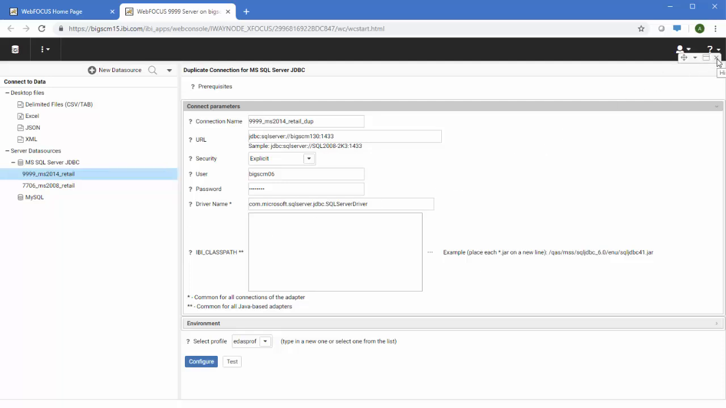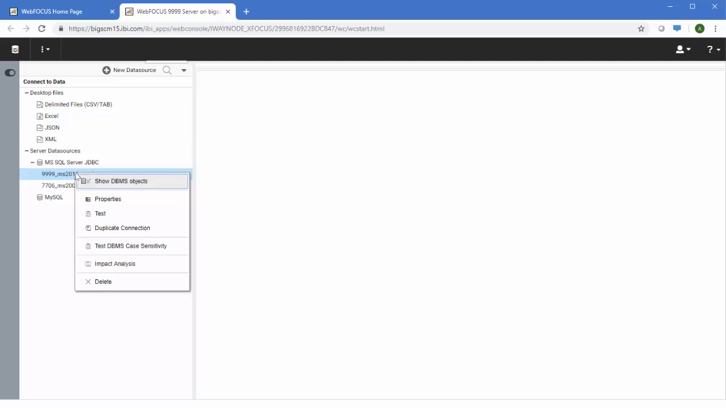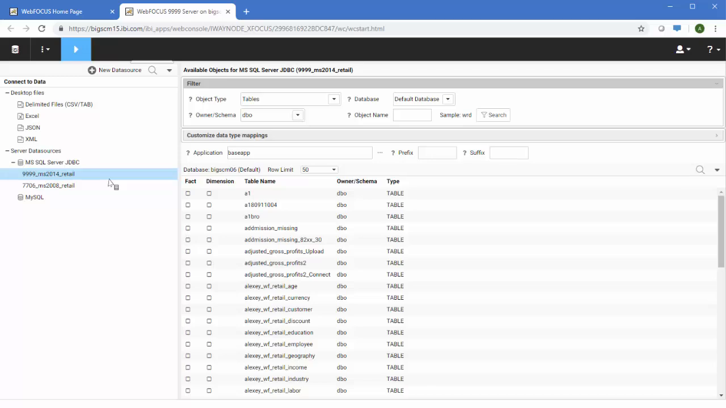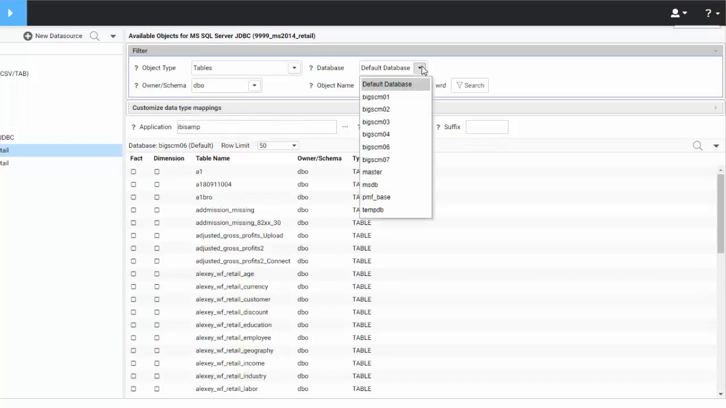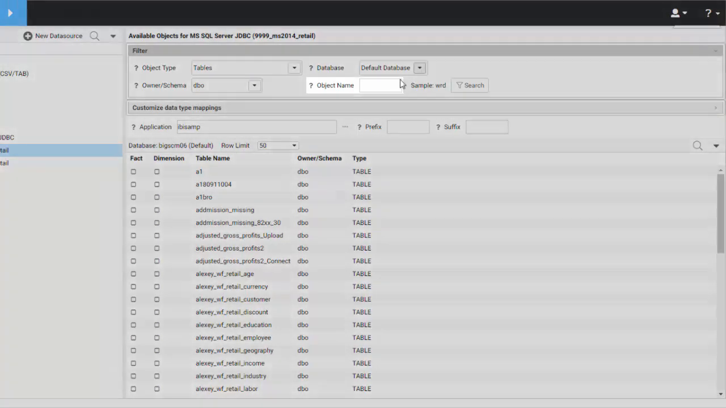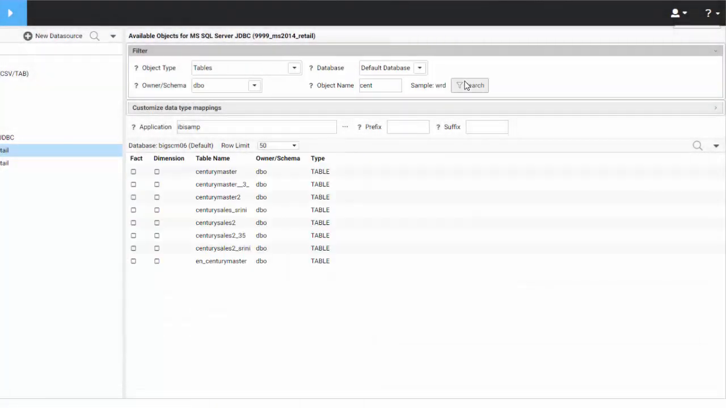Let's create a synonym. To create a synonym from a SQL Server connection, double-click or right-click the connection and then click Show DBMS Objects from the context menu. The Available Objects panel opens. Here you can enter all the parameters needed to create a synonym. You can also search for objects by entering a name in the search field and clicking the Search button.